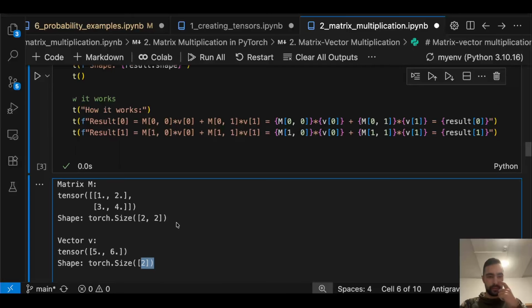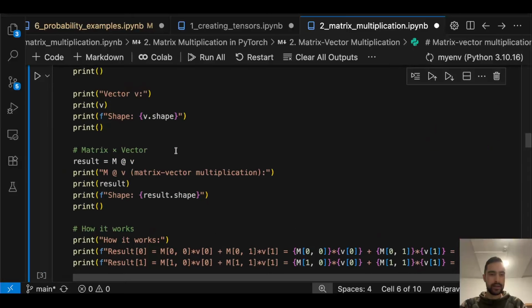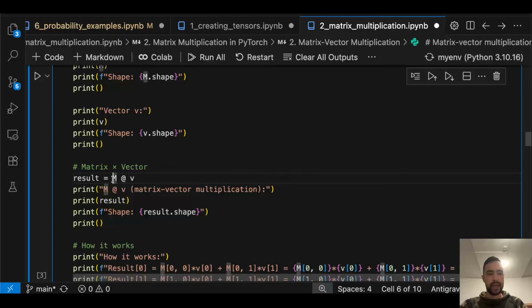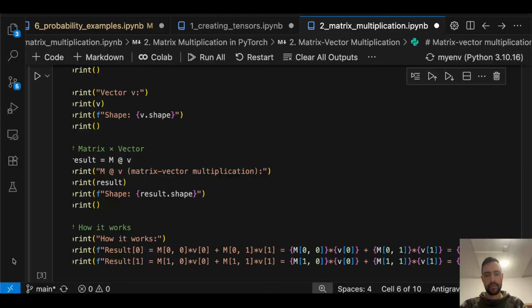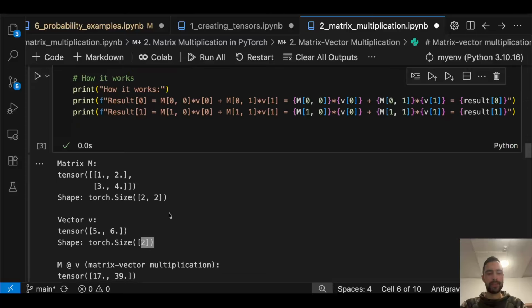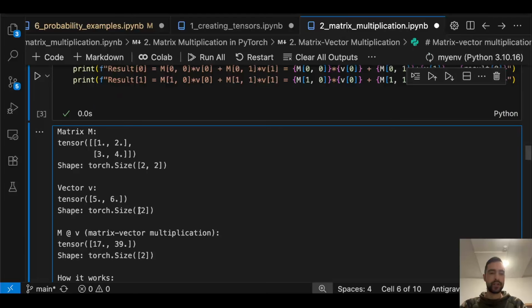Now let's see what happens if I multiply the matrix by the vector. It should automatically broadcast this from just 2 to 2 by 1. Because I told you, if you are multiplying 2 by 2 times something, then this dimension and this first dimension must be the same. So then it can add, like here, 2 by 1. So it can just add one more.